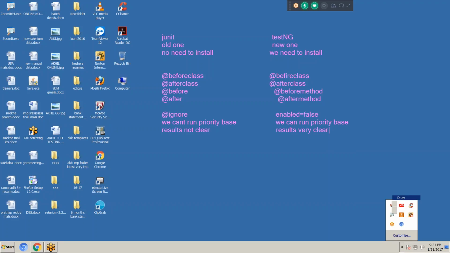JUnit is the old one, TestNG is the new one. JUnit no need to install, TestNG we need to install. In JUnit we have four annotations: @BeforeClass, @AfterClass, @Before, @After. Here also we have the same annotations: BeforeClass, AfterClass, BeforeMethod, AfterMethod. If you want to skip anything in JUnit, we will use @Ignore. If it is TestNG, we will use enabled equal to false. In JUnit we can't run priority based, but in TestNG we can. Results are not clear in JUnit, and very clear in TestNG.